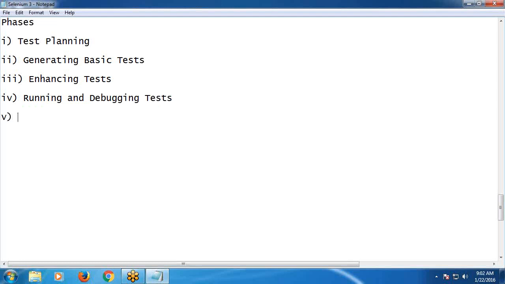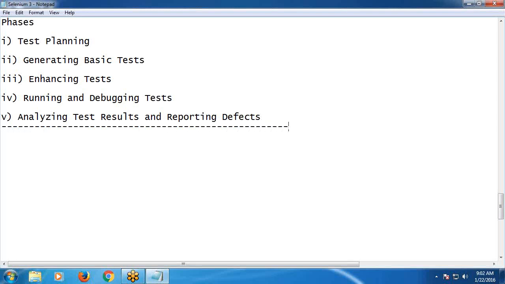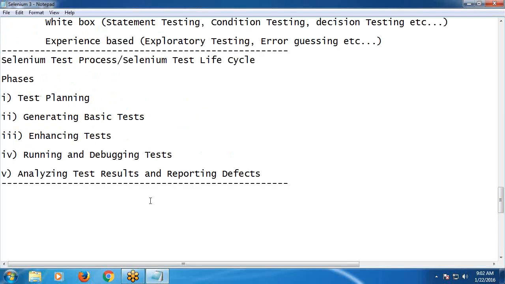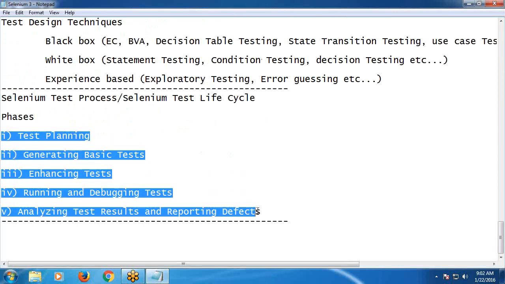Next, last one is analyzing test results and reporting defects. Okay, we'll continue tomorrow. I will explain these phases.